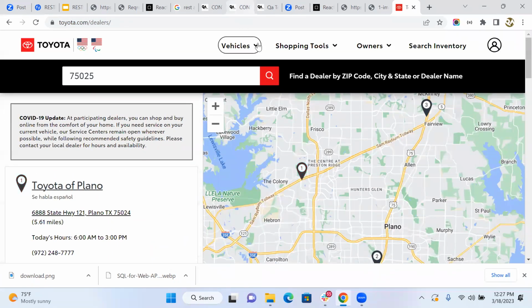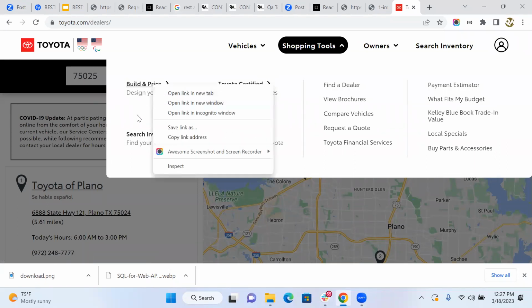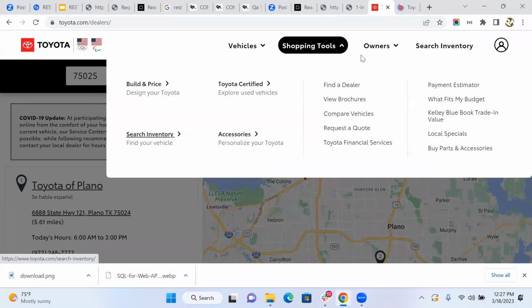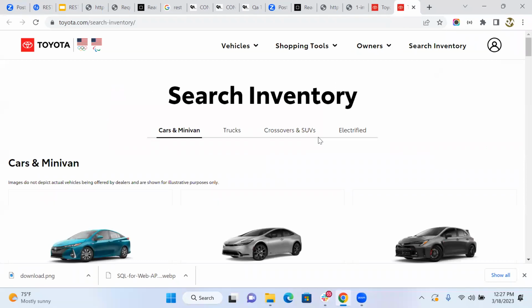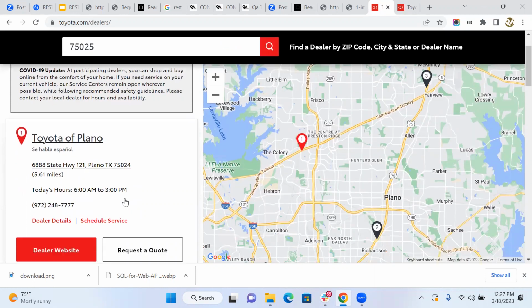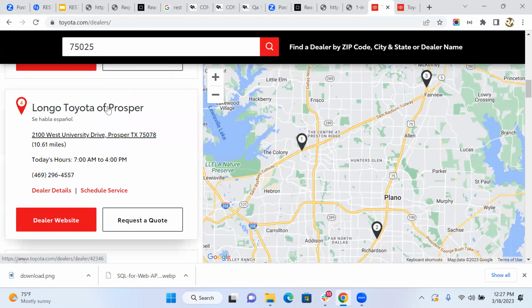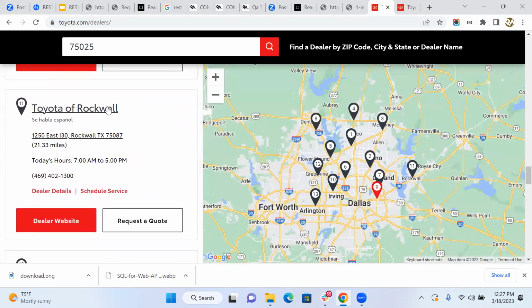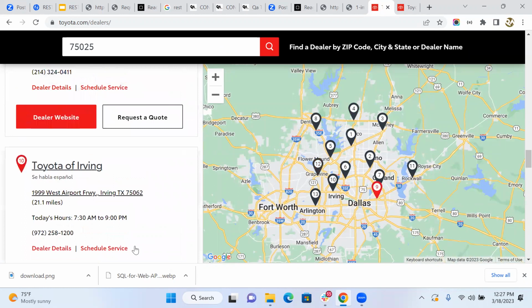Now, maybe when you go to another URL, build and price, or let's say search inventory, you will see a lot of cars. So this is another API. So in one application, there are a lot of APIs. Now, in order to find out about the API, how many dealers are on this page, you will be given that URL. And you will be making sure that, okay, 75025 has how many dealers? I don't know, 50 or 40 or whatever dealers are coming, right? So these dealers are on the application as well. If something you don't see here, 0.